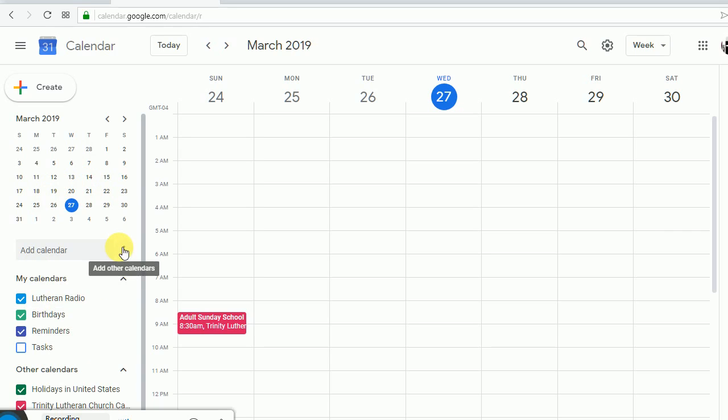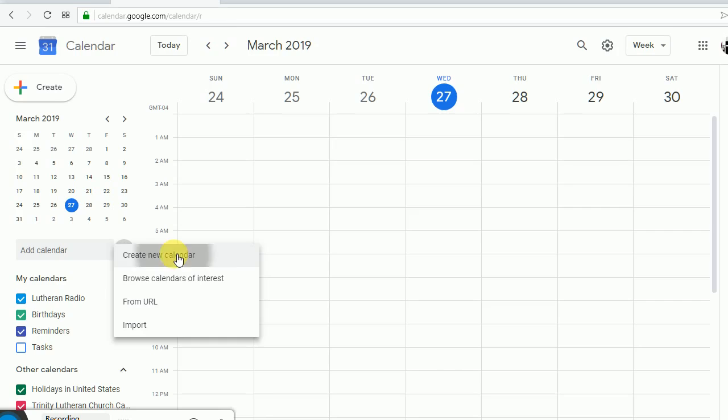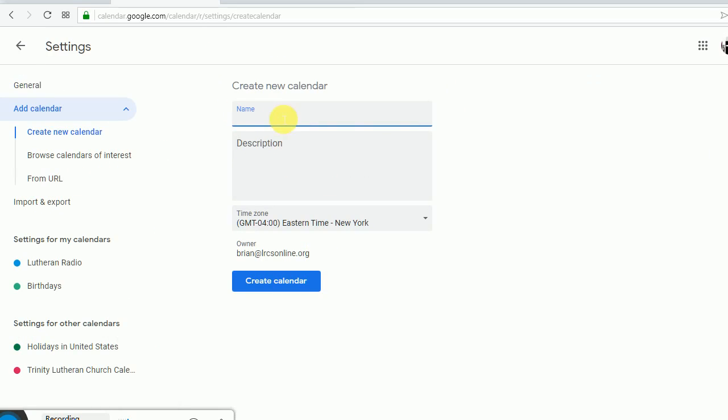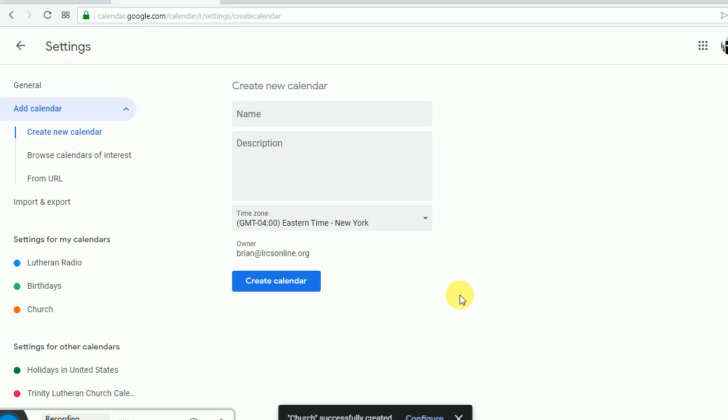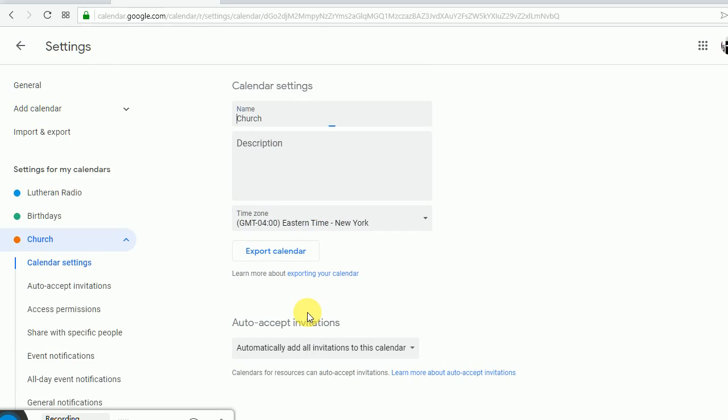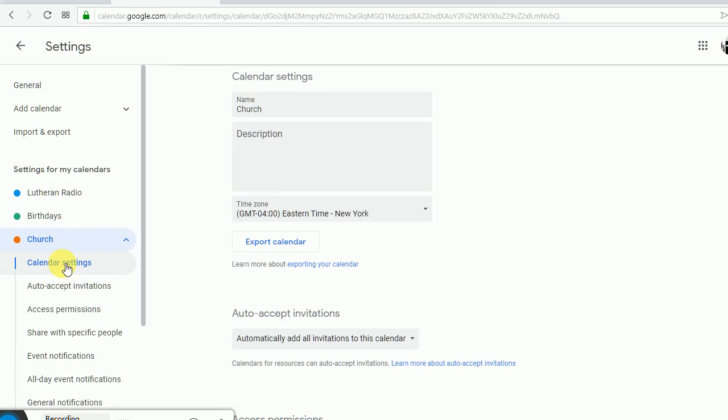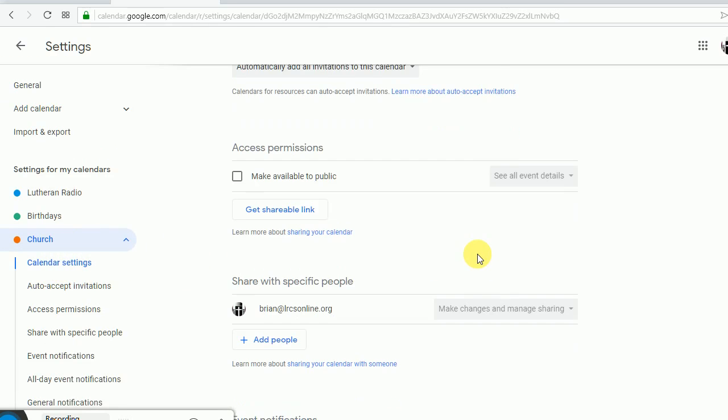So let's just say we're going to create a new calendar, and then you would give it a name and description. And I don't know if they give you a whole bunch of other options, let's just create one and see. So you're creating a calendar. It'll give you this option down here to configure it, the calendar settings. Alright, so this is under calendar settings.